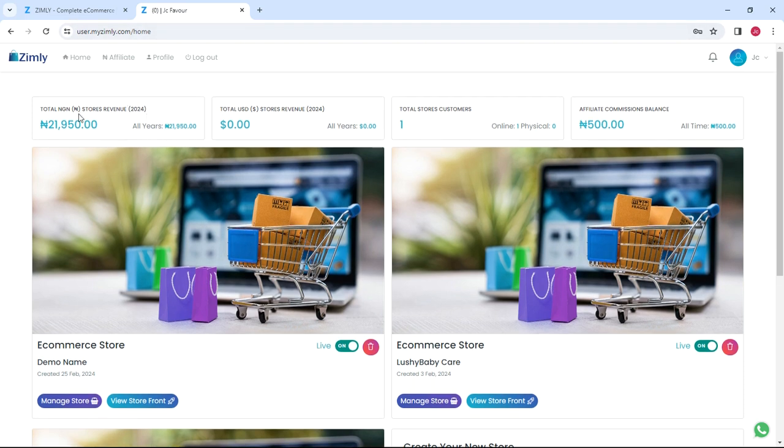You can see here your total store revenue in Naira. You can equally create an e-commerce store with dollar and receive payment using dollar. Zimly gives you that room, so you can receive payment using PayPal. People can pay you in dollars, so you can do that.